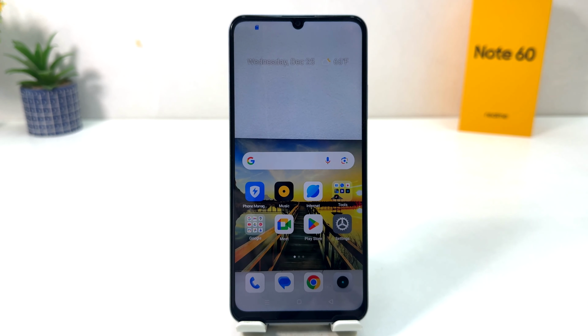So in this simple way, you can easily change wallpaper in your Realme Note 60.